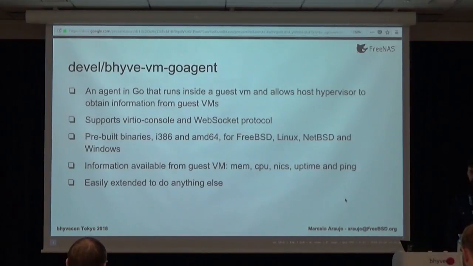I brought some concepts from that middleware. So with the VM Go agent, you have the main software and you have plugins, so you can add plugins to do specific tasks that you need.